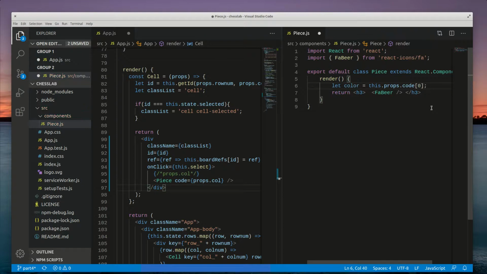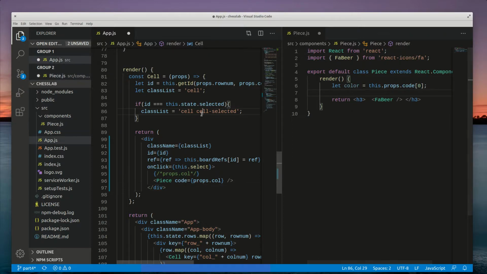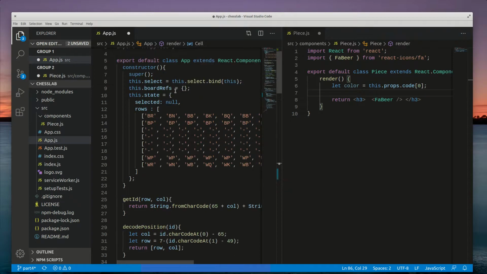So the first thing is going to be the color, so B or W. And we can color our beers first, I think. Okay. But let's look up at our board and see what it looks like. Okay, so we're either going to have BR or BP or dash or WP.